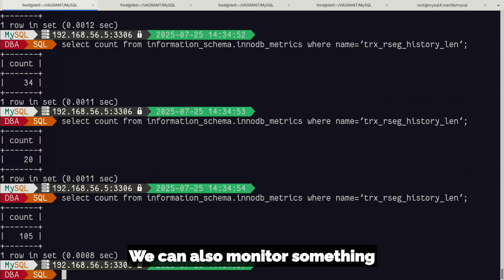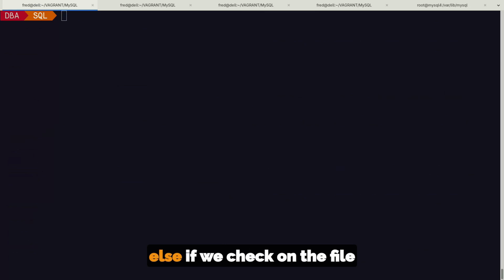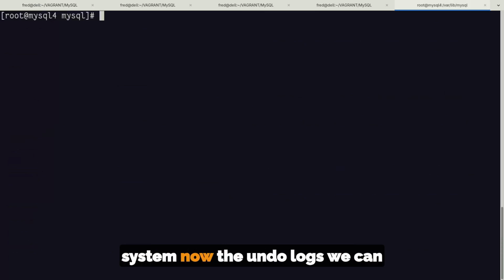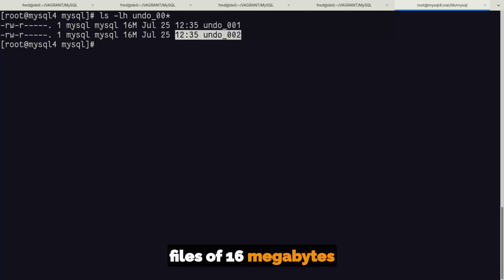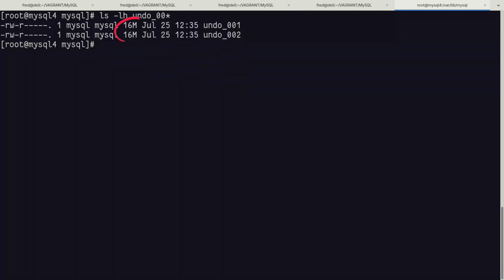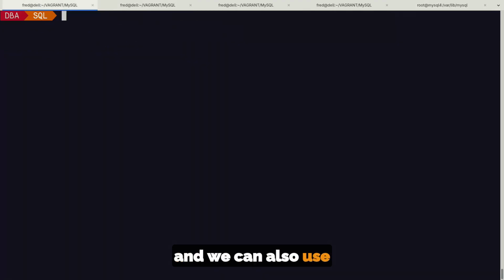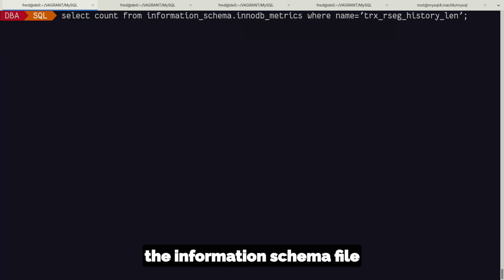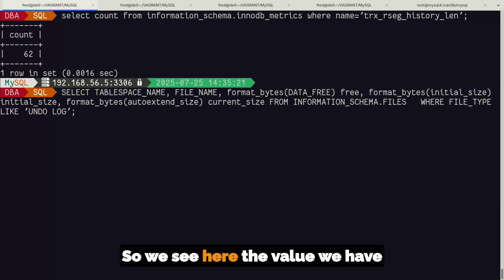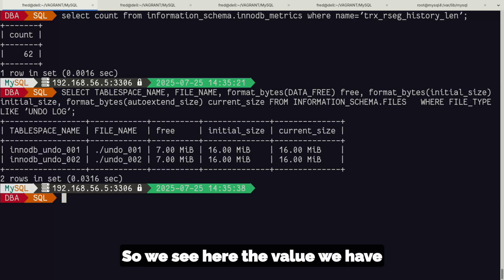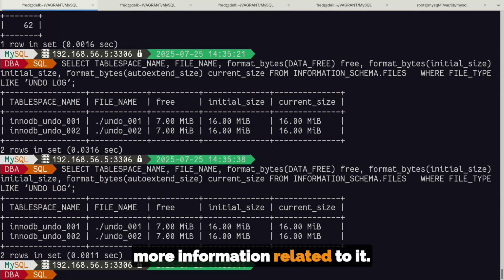Perfect. We can also monitor something else. If we check on the file system now, the undo logs, we can see by default two files of 16 megabytes. We can also use the information_schema files table to get that information. So we see here the value we have: the two files that are active, and we can have more information related to it.